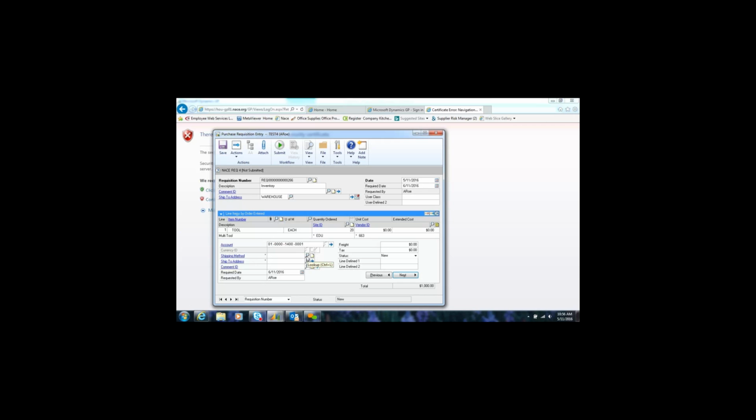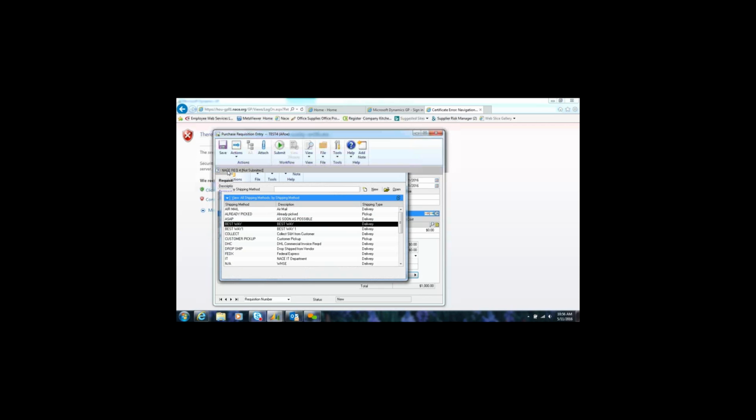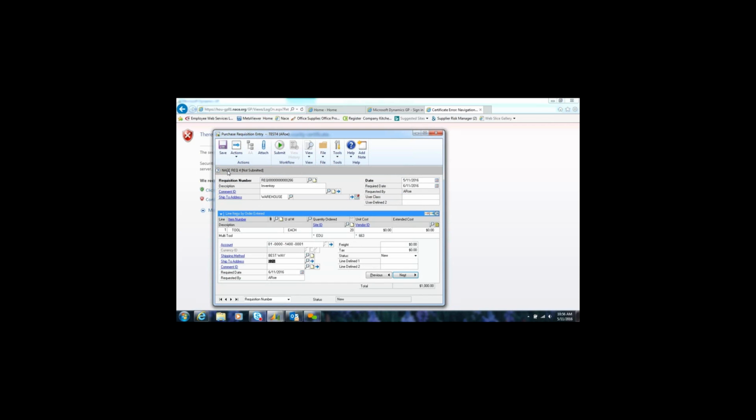The shipping method, to the right, you will have a magnifying glass to select which way you're going to be shipping. In most cases, we will hit best way unless it's a special circumstance where it needs to be UPS or FedEx. In this case, we're selecting best way. You hit select. It took us to ship to address. You hit tab. The common ID, again, just like the top, you're going to leave this field blank. You hit tab again, and it's going to take you to the required date.